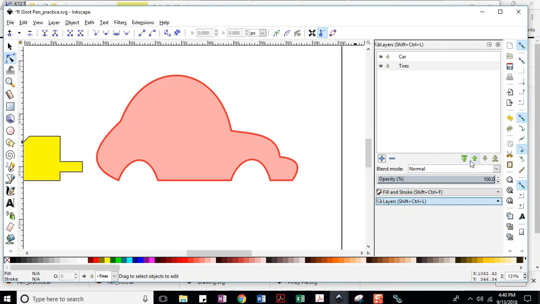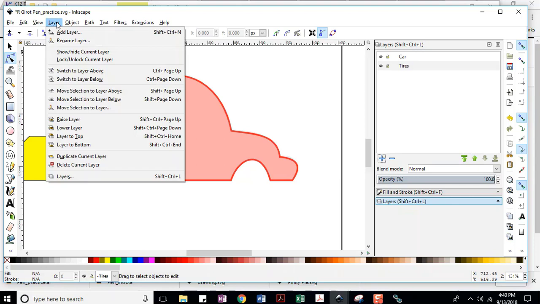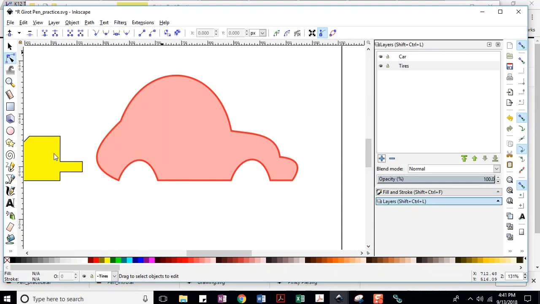So you can also move the layers around using these icons right here. You can also do things like add layers here, or switch to layer above or switch to layer below, or move the selection to the layer above. Let's say I decide that I don't want that yellow thing on this layer. So I'm going to create a new layer.